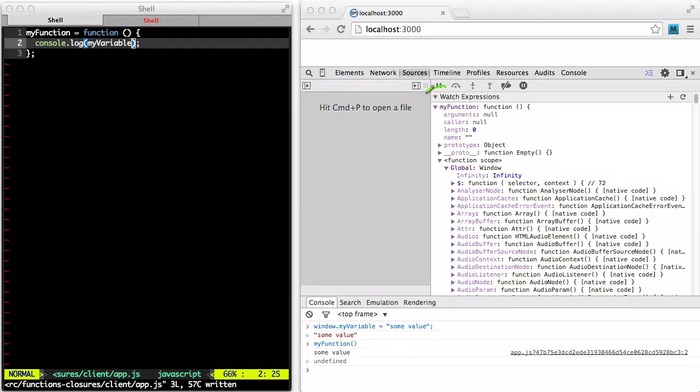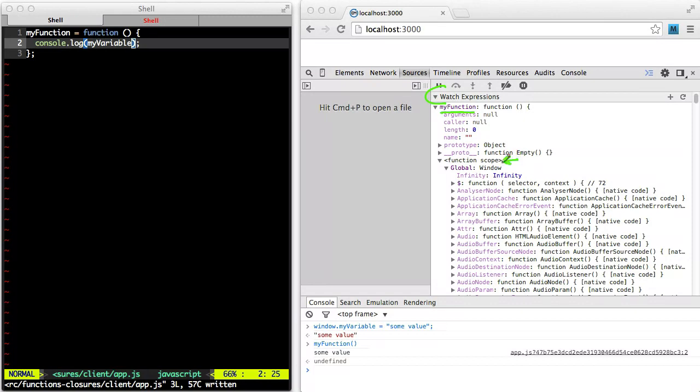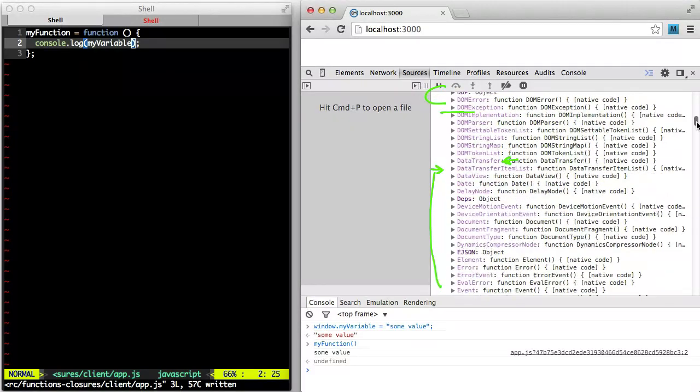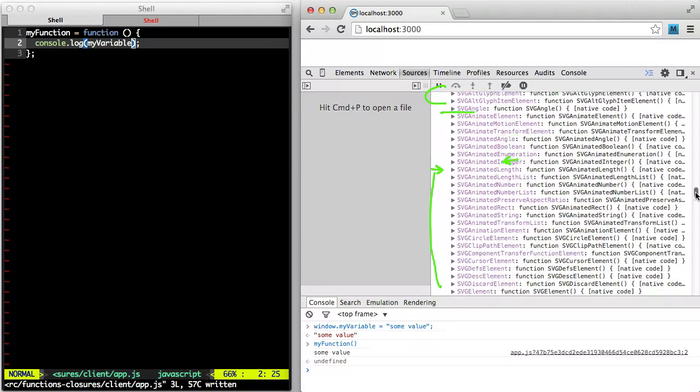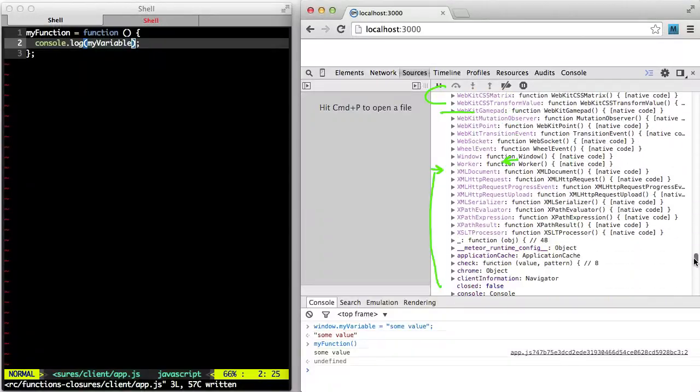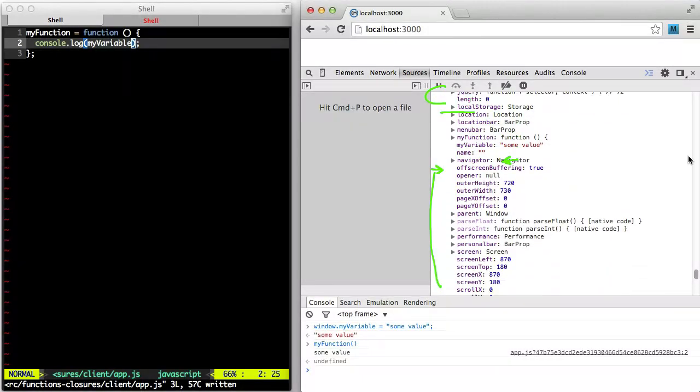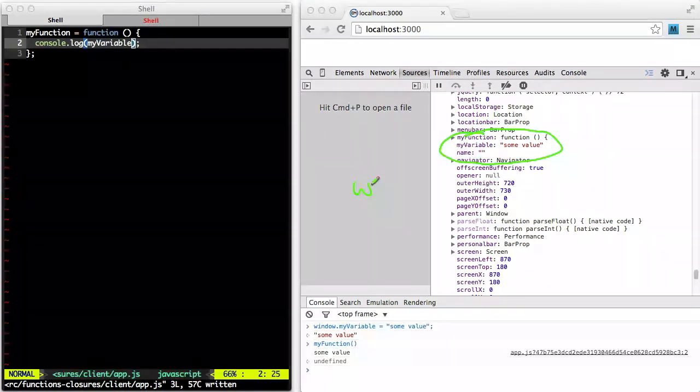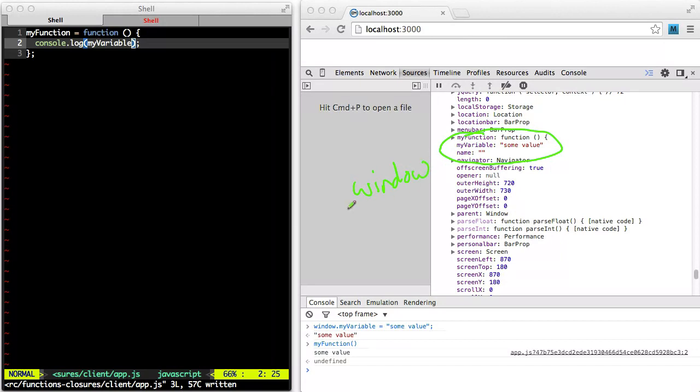Over in the watch expression area, if I look at myFunction and expand into the function scope, you can see the global scope attached here. And if I scroll way down to the bottom, you should see the variable that we created in the global scope. So this global scope or window is created for us automatically, and it's always the last scope in the chain of scopes. Next up, we'll look at how to create additional scopes.